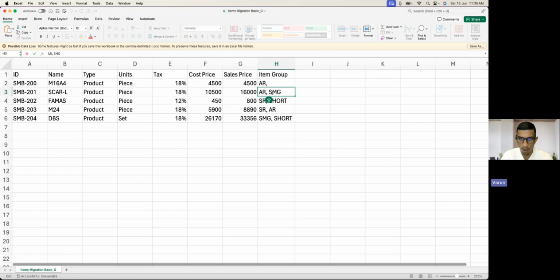So there's a small gap, a space that I've provided between the names of the two item groups. So you have the first item group, a comma, then a space, then the name of the second item group. All right. The same thing gets reflected here as well. The issue initially was that when SCAR-L was being imported, AR SMG was fine. Then we have SR short and SR AR. Yeah. In this case for M24, we already have an AR created.